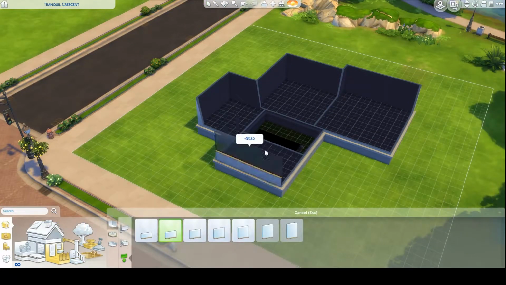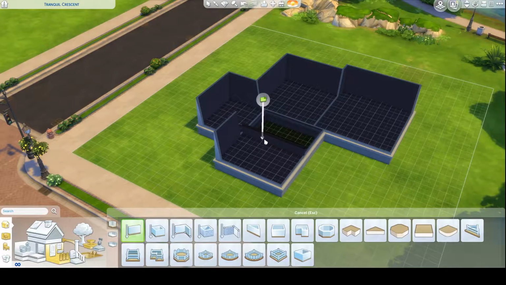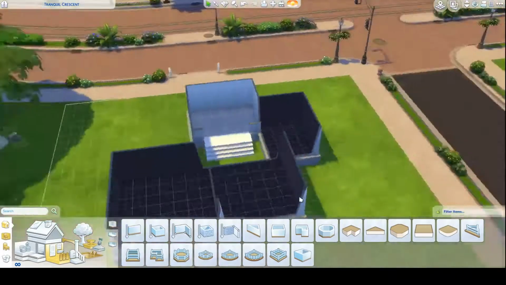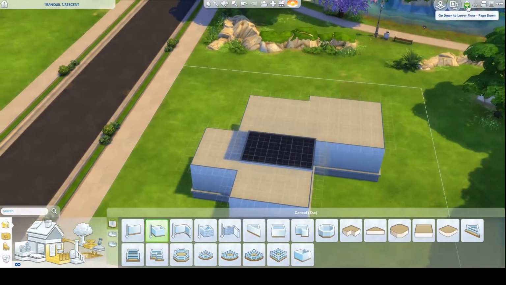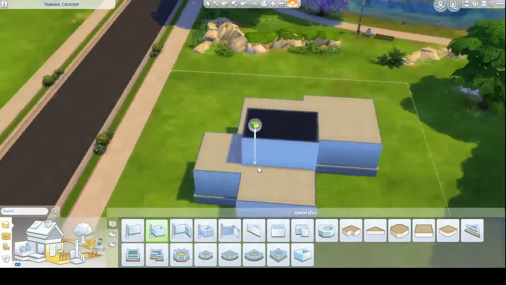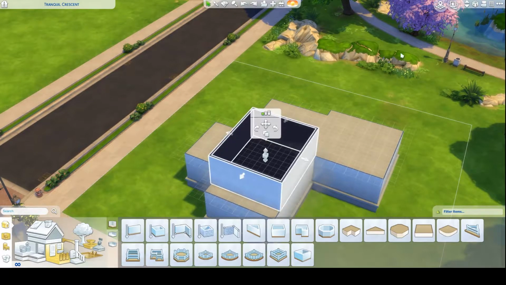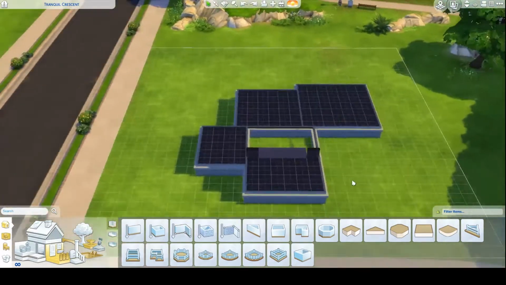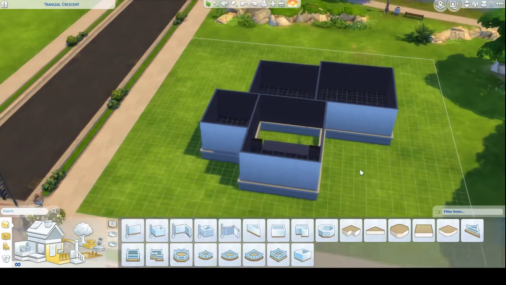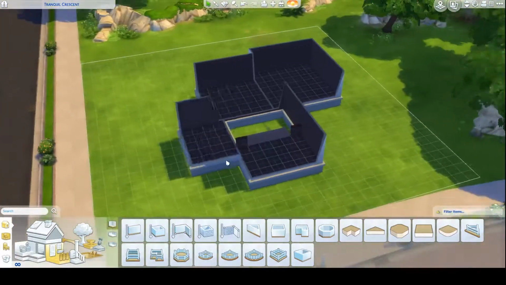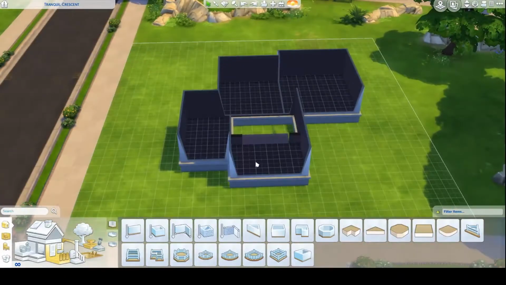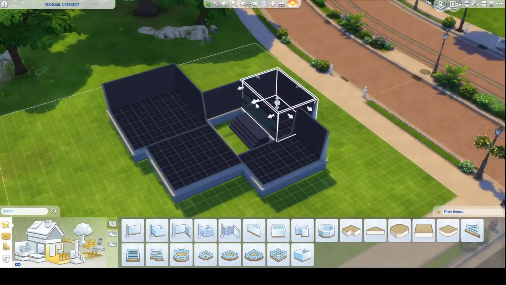So to do a sunken living room, you have to raise the whole foundation of the house, and then you separate the part that you want to be sunken, remove the floor, add stairs, and that's basically it. Then I decided that I wanted to change what was connected to the sunken living room.